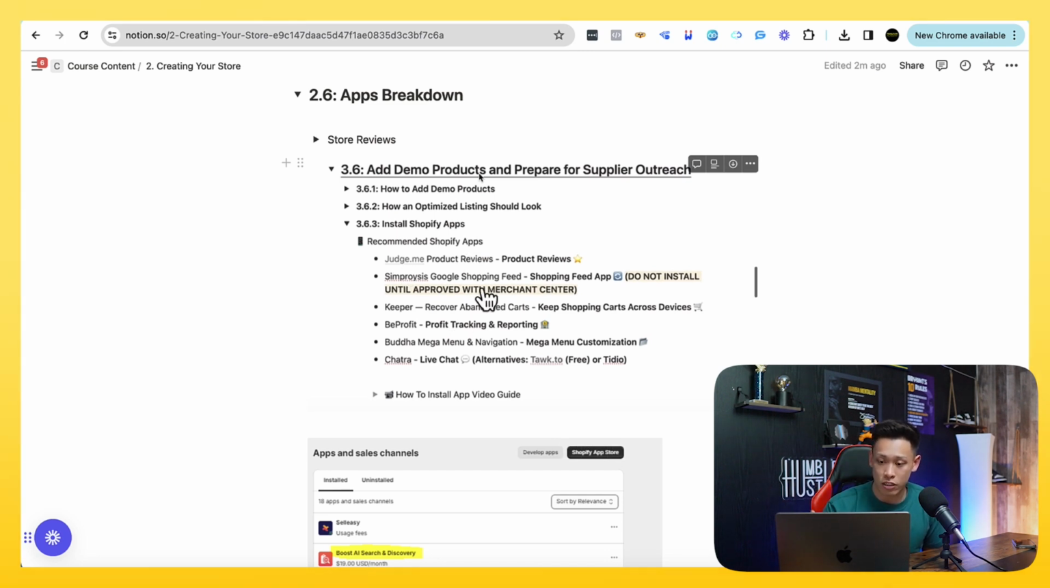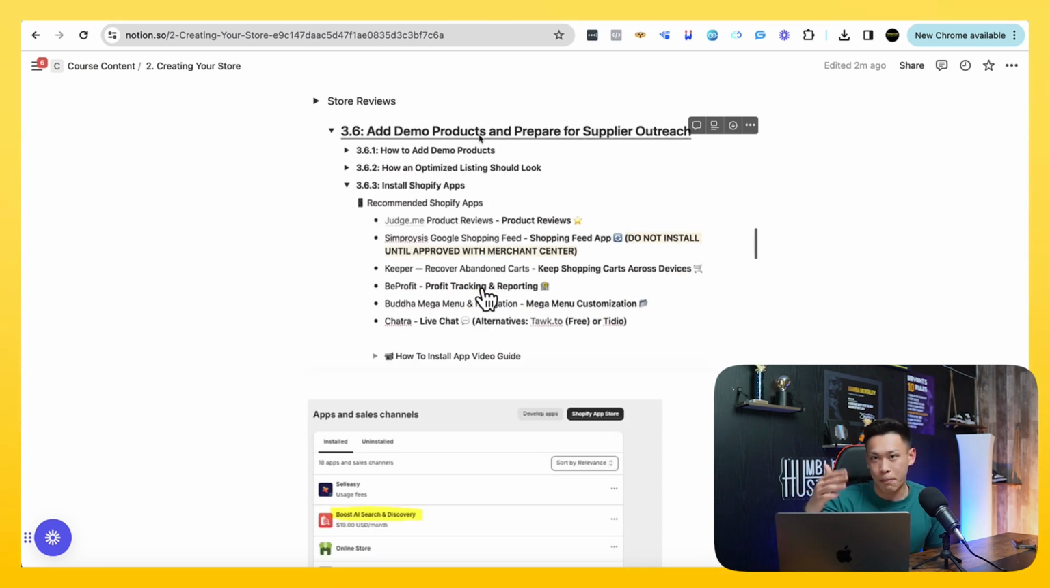Simprocess, he says don't install it until you're approved with Merchant Center. I believe you could install it even if you aren't approved, because from my experience, the team at Simprocess actually helped bring me to another Google rep when my Merchant Center account got banned. But again, this is up to you. There's more than one way to the top of the mountain. This is what I did, and I applied to Merchant Center with the shopping feed, so you could do it. However, Trevor doesn't recommend it, so you could go with however you like, depending on where you're at in your journey.